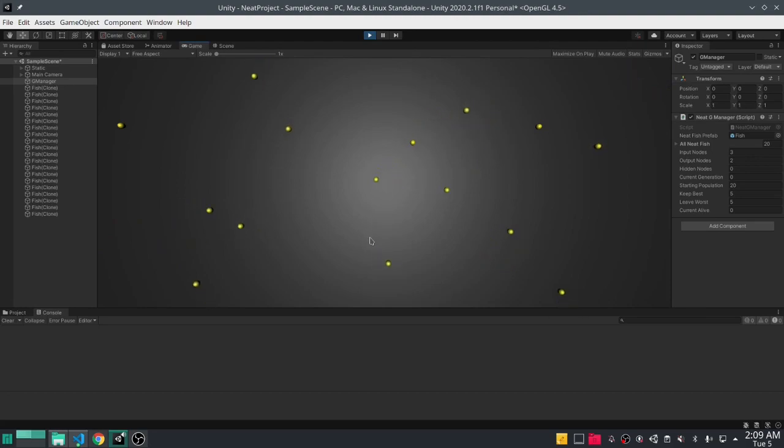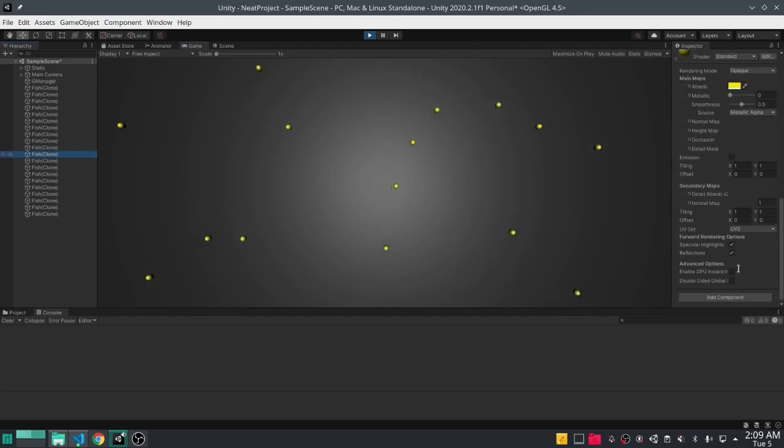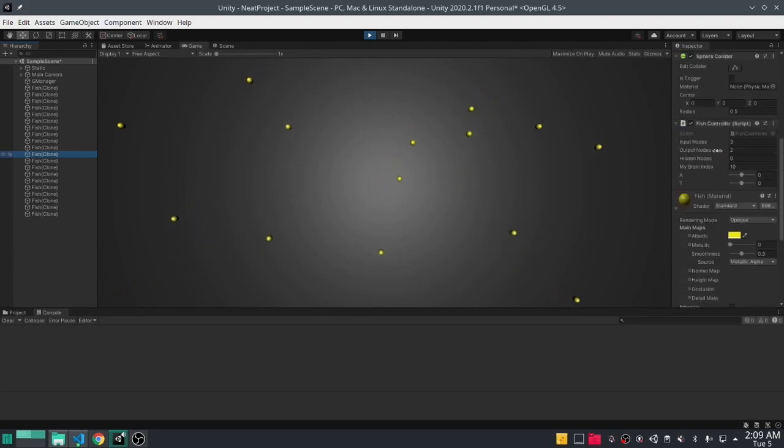However, we don't know, well, we do know, but our fish controller still has the input, output, and hidden nodes, and the instantiation from the input, output, and hidden nodes. Okay, so we have to change that. However, we can see that the fish clones are being spawned from the G manager, and they're given a brain, which is the reason why they're moving. And some of them are very different.